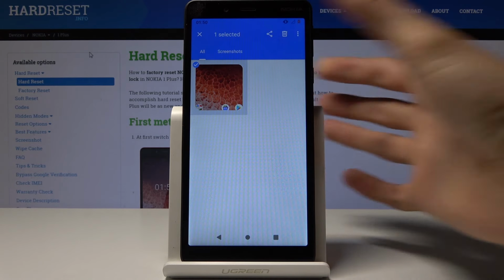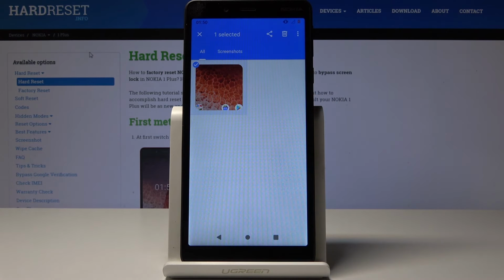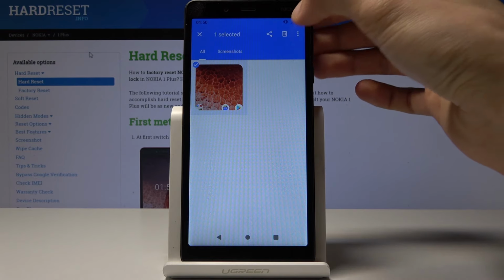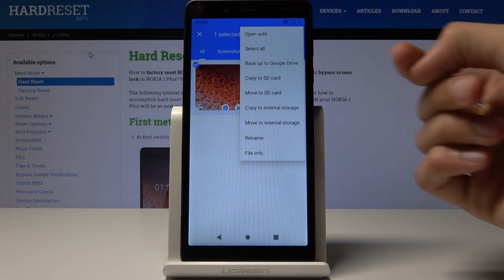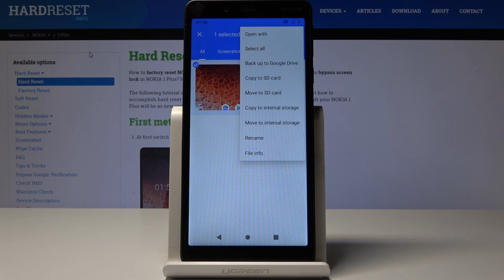So you basically want to select it. You can select multiple or all of them if you want, and then you just tap on here and you have two options. You have either copy to SD card or move to SD card. If you copy, you basically will have two photos in two separate locations, so one will be on the phone and one on the SD card.